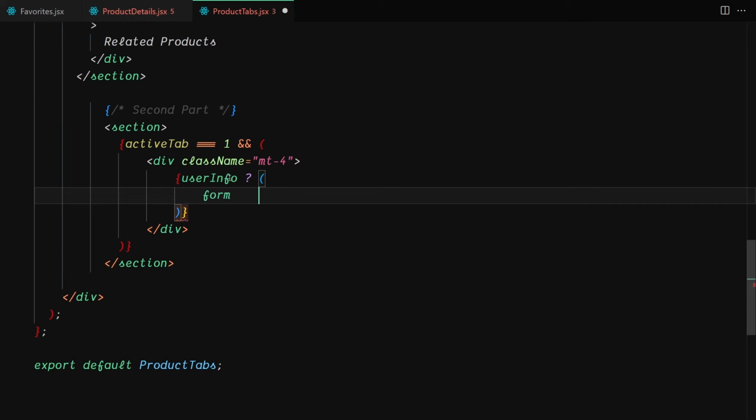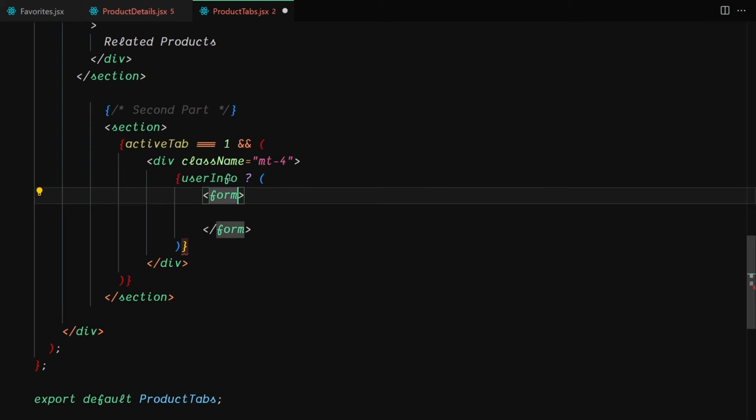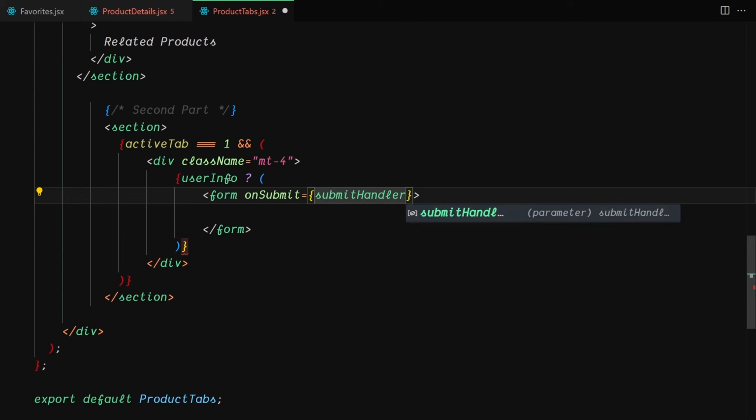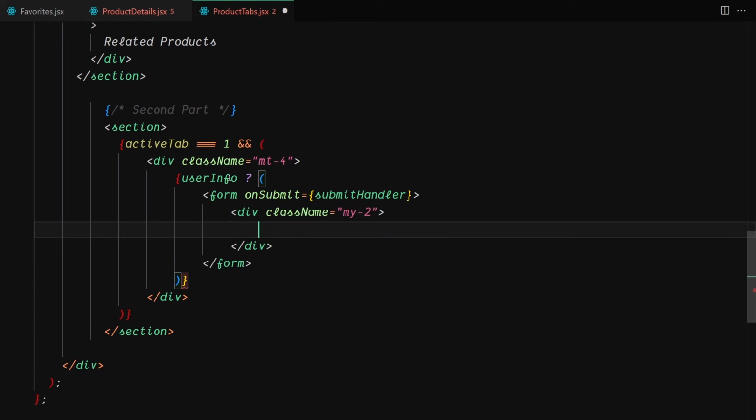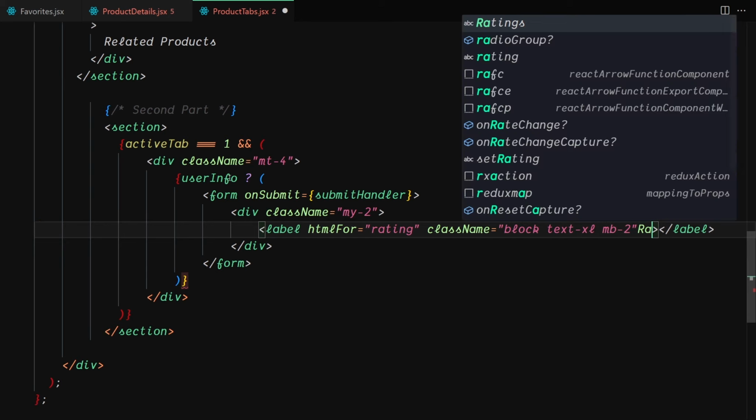So first of all we are going to be creating a form. So let's just create our form, open and close there, and on submit of that form, we are going to be submitting this form, and we're going to be just passing a submit handler to it. And also I'm going to provide a margin for the y-axis of 2, and inside there we're going to be creating a label. You know what, the htmlFor will be set to just rating, and I'm going to also specify the class name of block, and also the text will be extra large, and also the margin for the bottom will be set to 2, and Ratings.